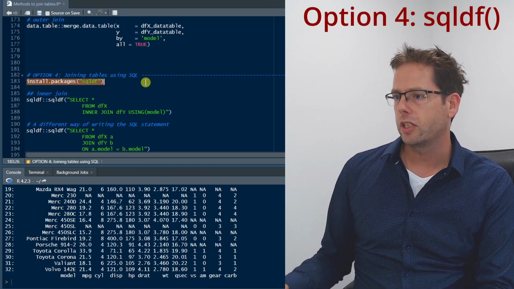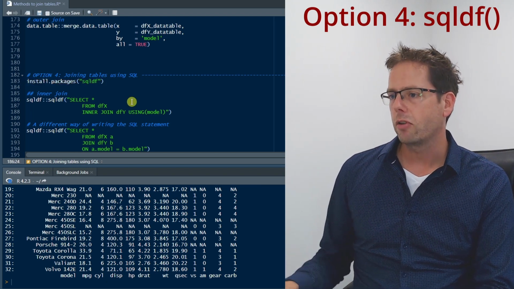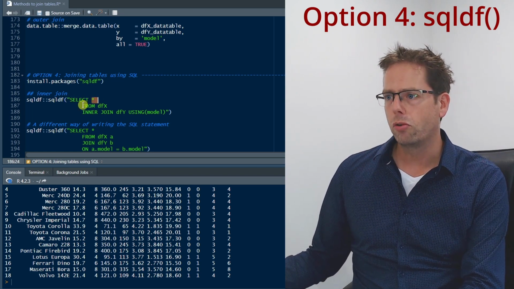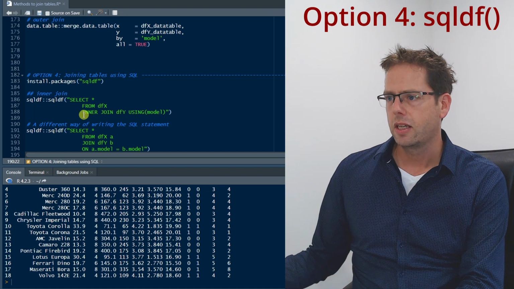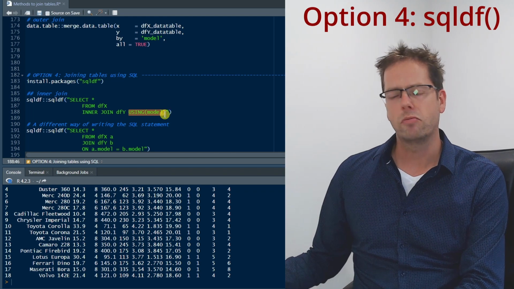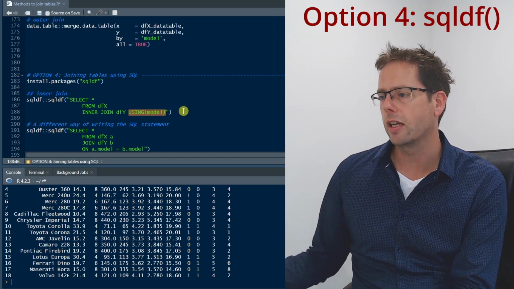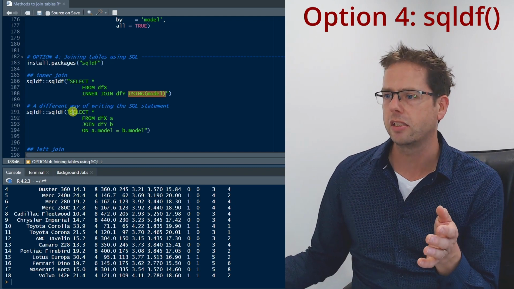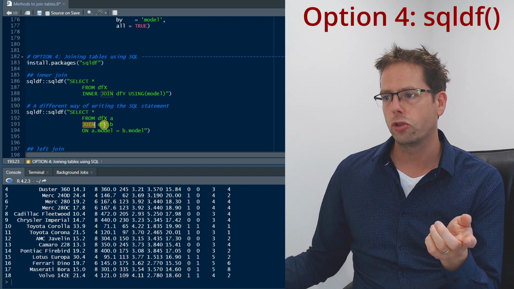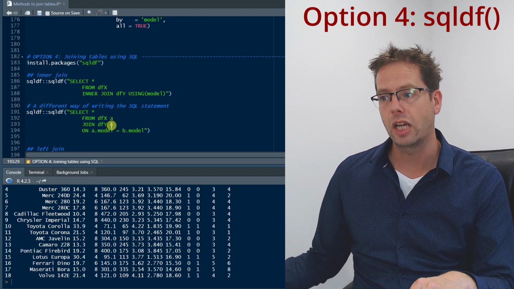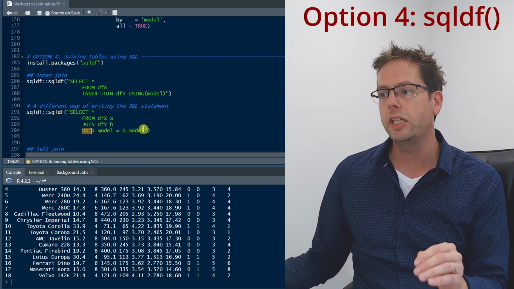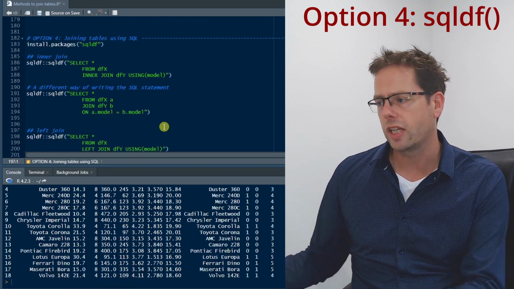I never do this, so I had to install my package, and then I can run an inner join by saying select star, which selects all, from dfx, inner join dfy using model. I haven't seen this using model before, because normally what I specify is select star from dfx, call that a, join dfy, call that table b, and then the join is on a.model equals b.model. The return is the same.